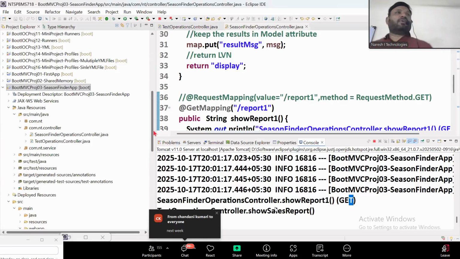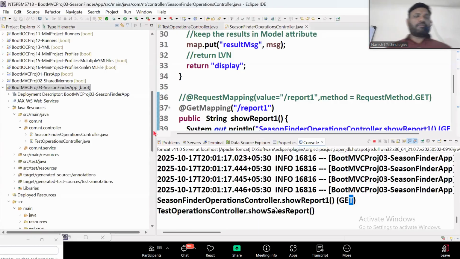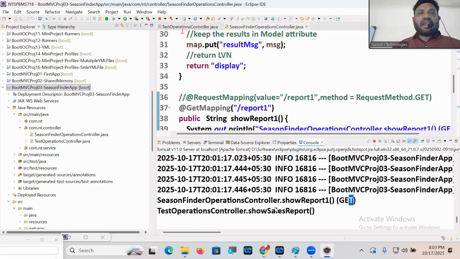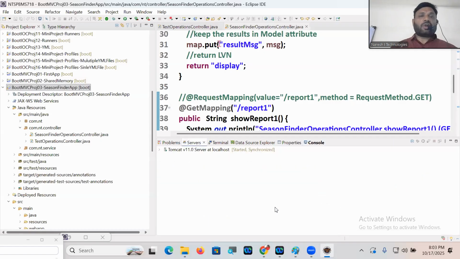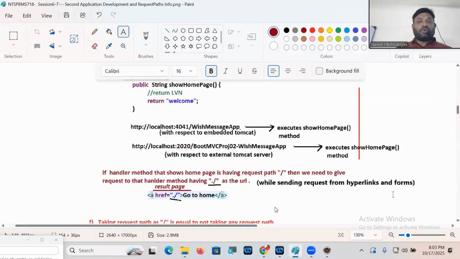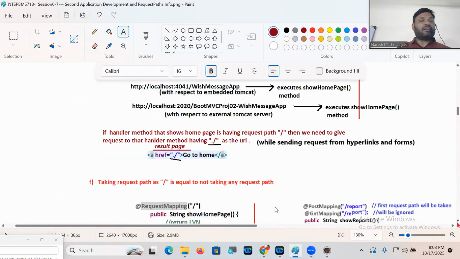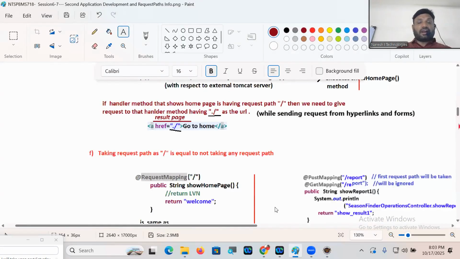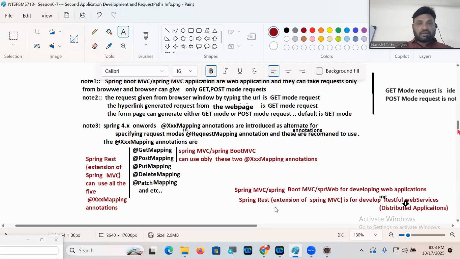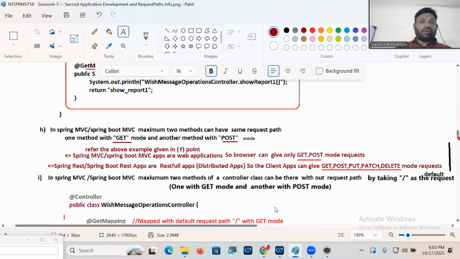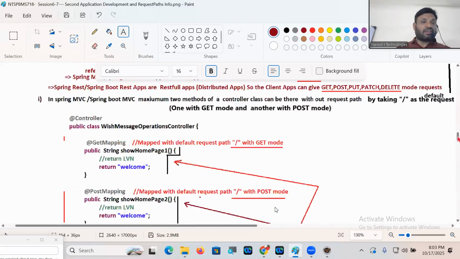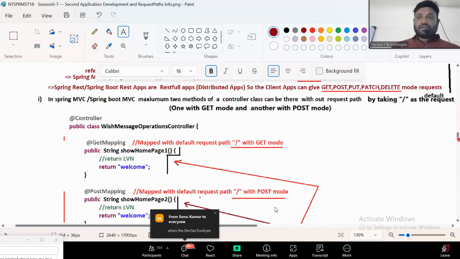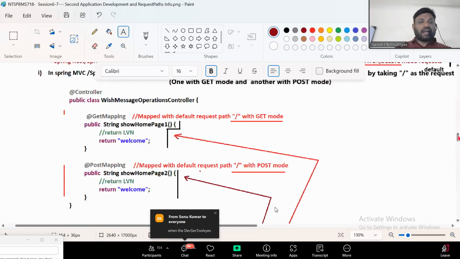Test operations controller, season finder operations controller. I think you got the idea of how to go for method chaining between two different controller classes. Method chaining among two different controller classes.